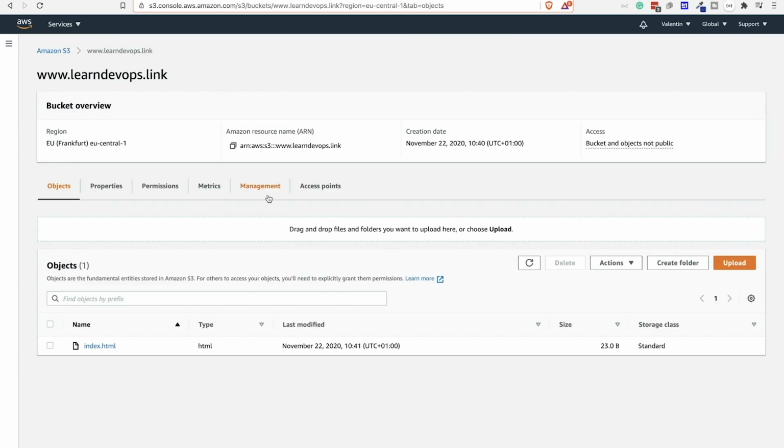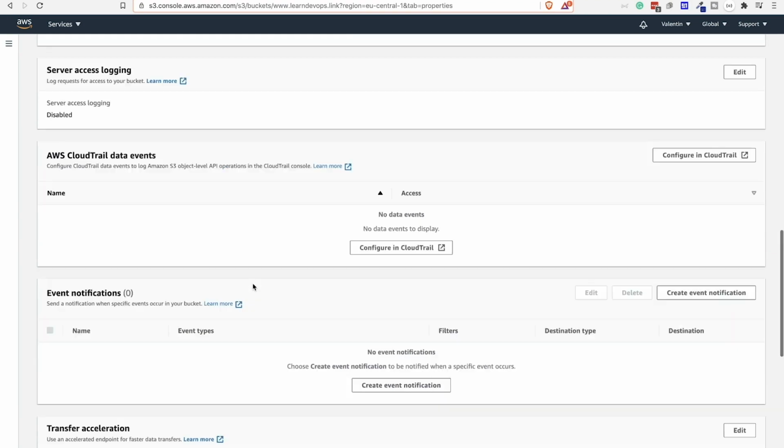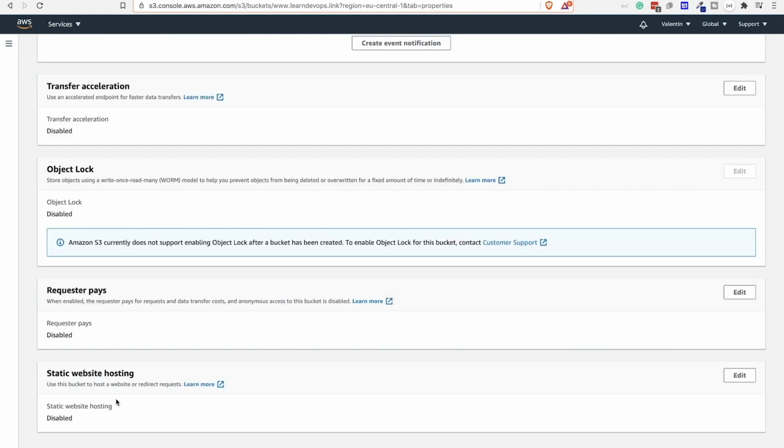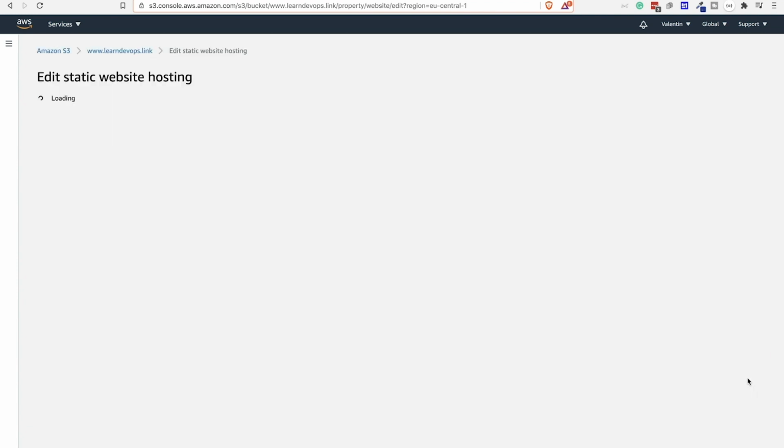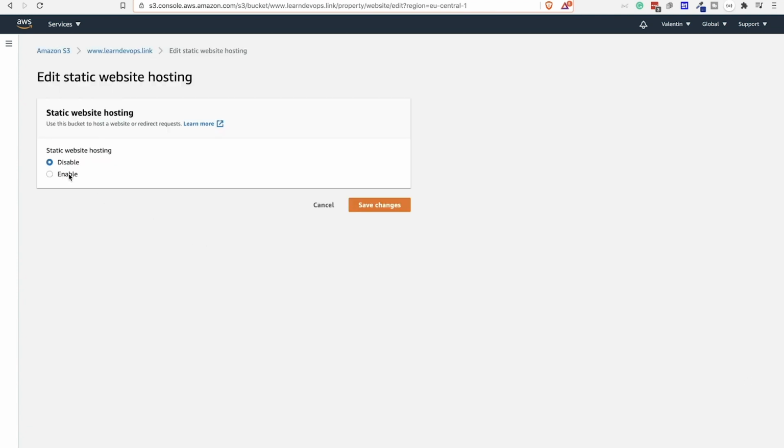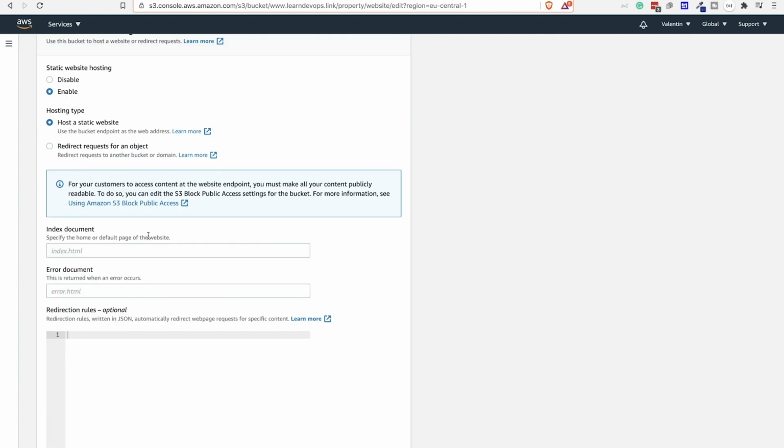And additionally, what we're going to do is look here at Properties. And somewhere here you should see Static website hosting. So I'm going to click here on Edit because right now it is disabled. So I'm going to enable it. I'm going to specify the index document. In my case, the index document is index.html. And I'm going to specify the exact same page also for the error document.